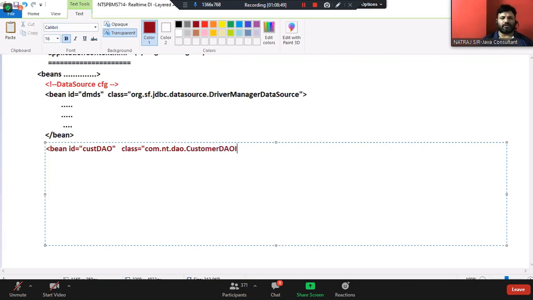Customer DAO IMPL. Constructor-arg. DS is equal to ref DMDS. What is the property name, guys? What is the property name? Parameter name? Data source. So I am giving the same thing here or not?